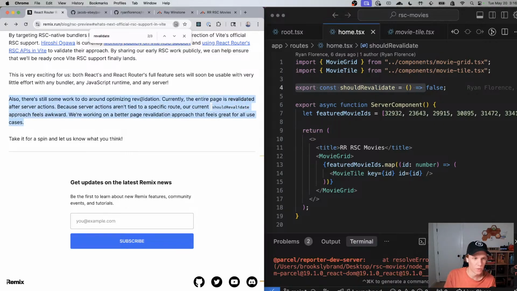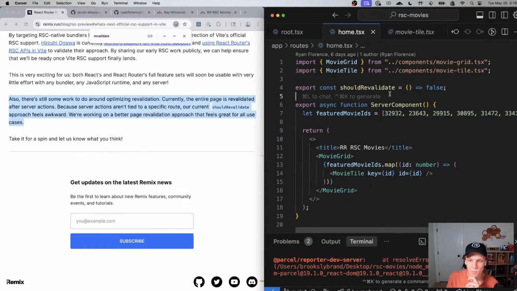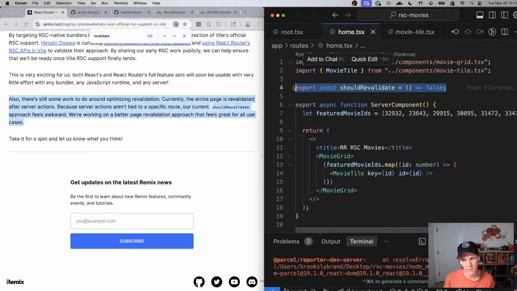All right, there's some work to do around optimizing revalidation. Currently, the entire page is revalidated after server actions. Because server actions aren't tied to specific routes, our current shouldRevalidate approach feels awkward. So I'm first just saying that because we are going to create a better revalidation API at the call site, is our plan.